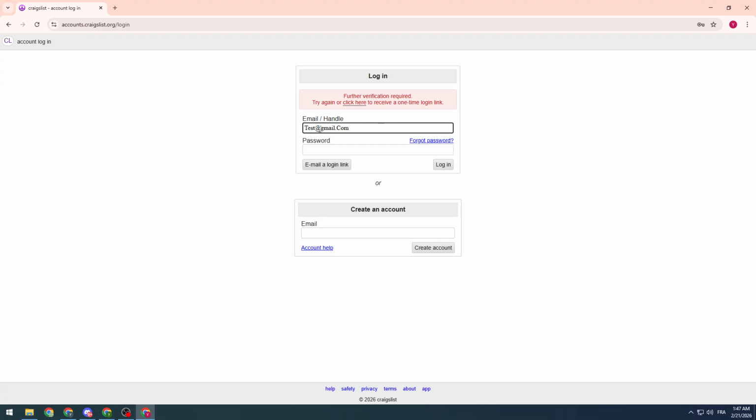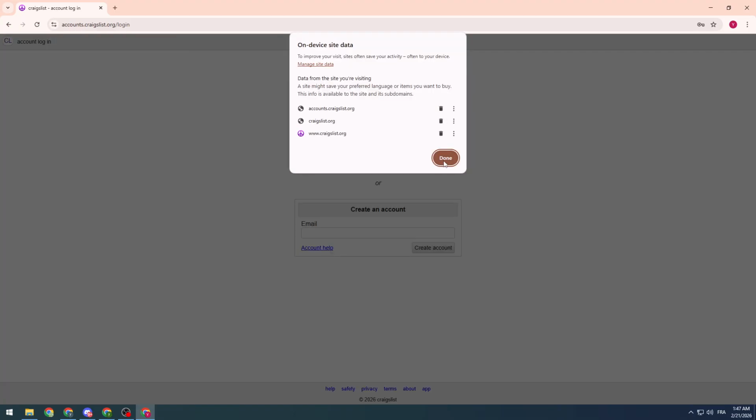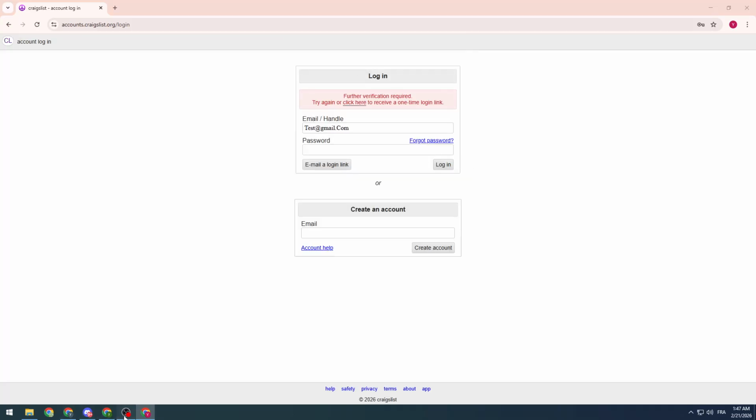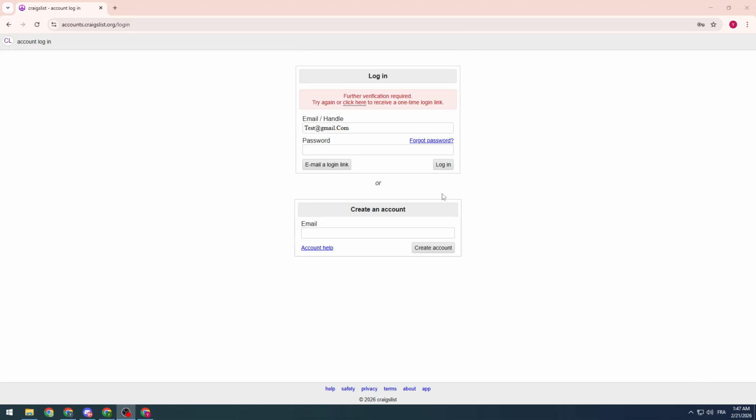Now, if you still have a problem, then try to remove the cookies. So go ahead and remove the cookies as you can see here. And also make sure that you are using the correct keyboard. Sometimes you are writing Q instead of A just because you have switched between English and French or something like that. Just different keyboard layouts could be causing the problem. And specifically for the email, make sure that you haven't written your email wrong. So this is something that you should try as well.